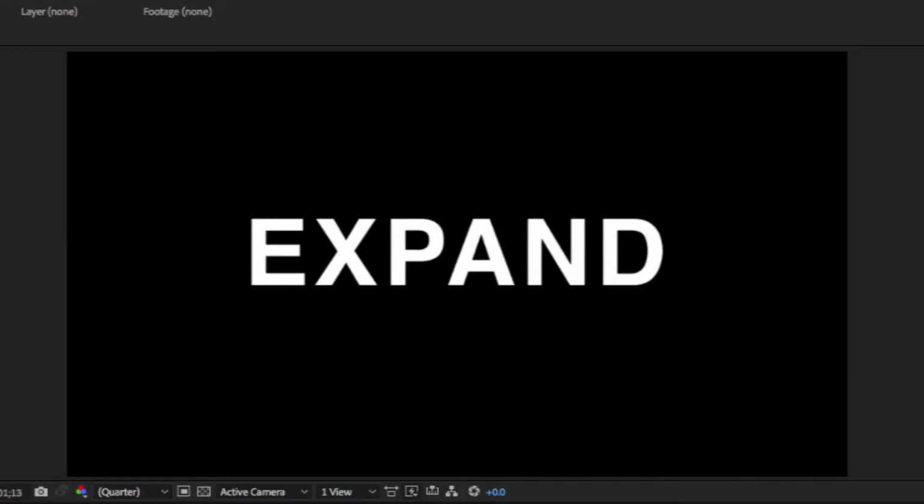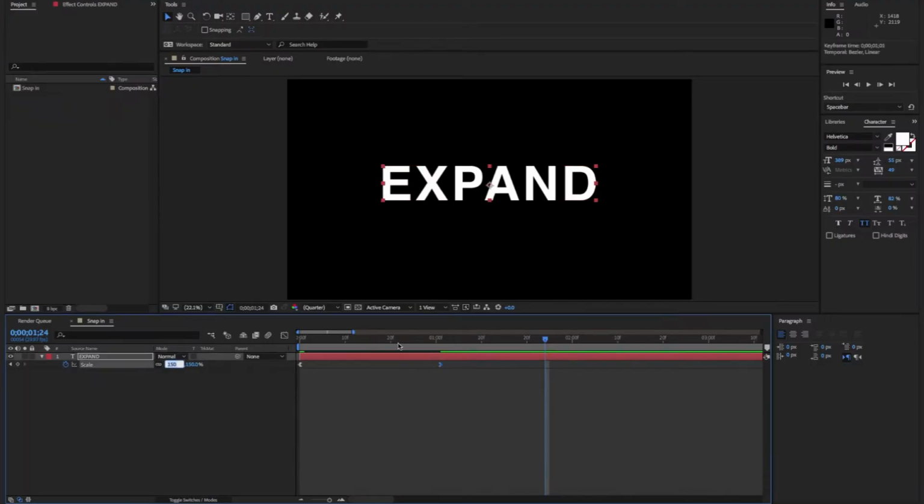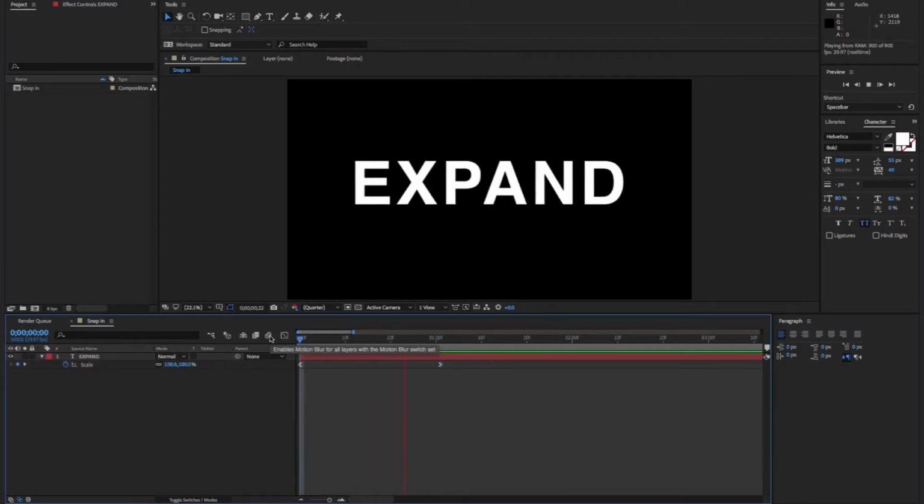Now that we have the animation down, what I'm going to do is increase the size of the second anchor point so that you can really see the animation. And that is how we do the expand animation.